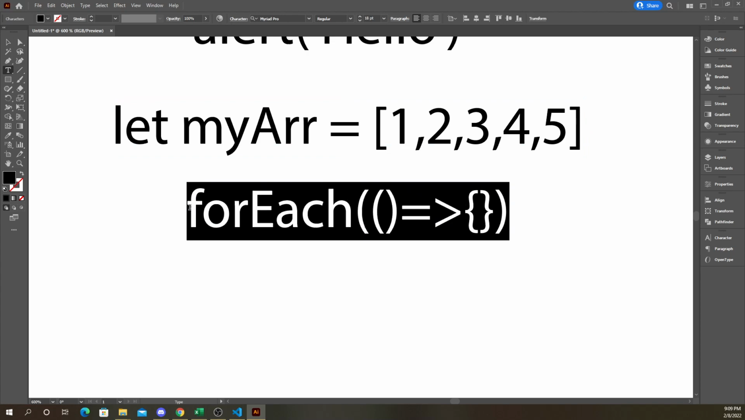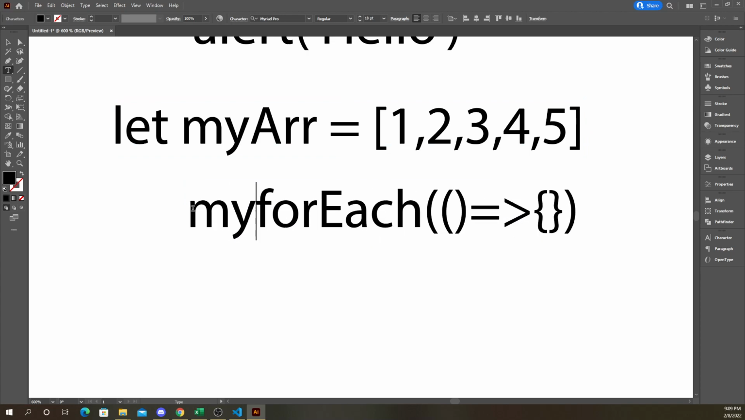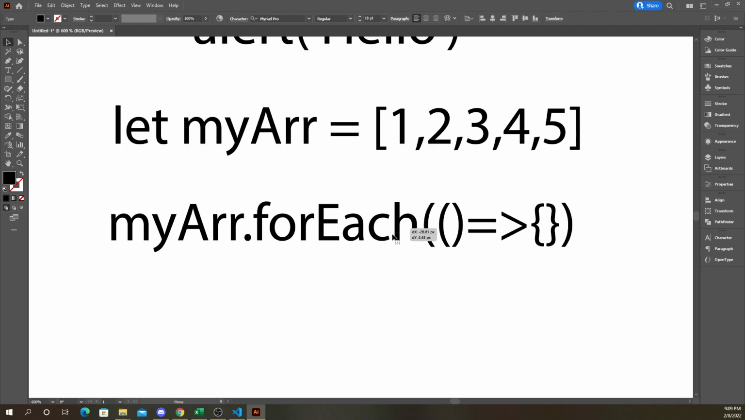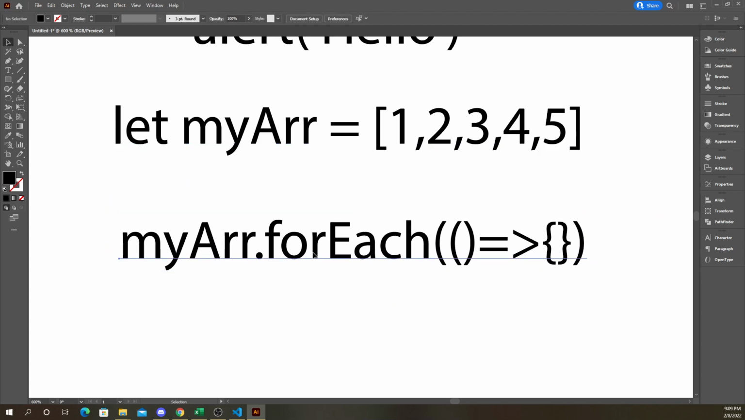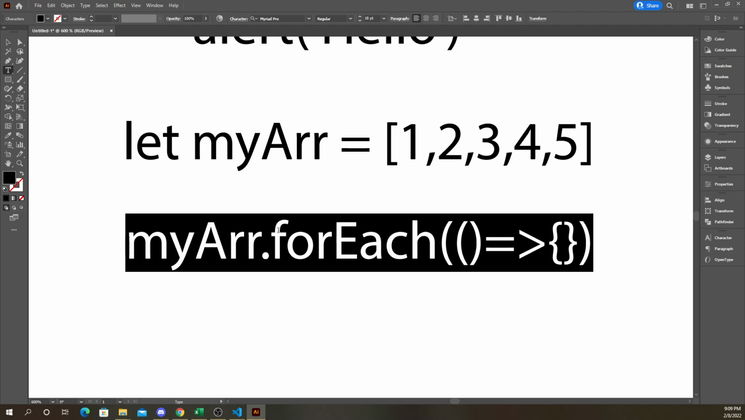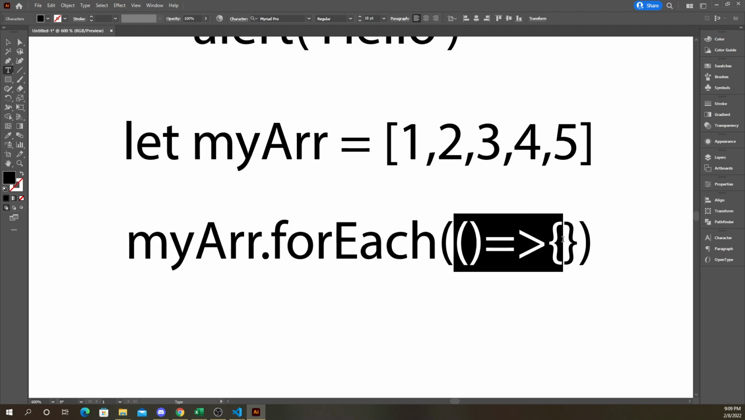So I would have to say my array dot forEach. Now what this is going to do, my array dot forEach, it's going to, for each array item, so the 1, the 2, the 3, the 4, the 5, for each of those, I can do something. Okay, so this function will do something for me.